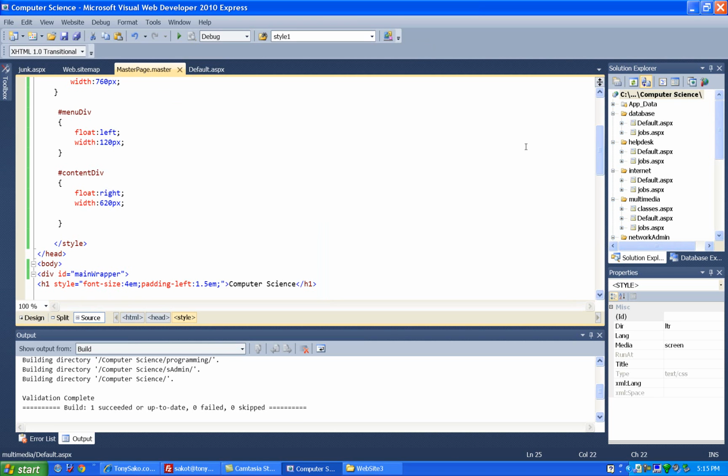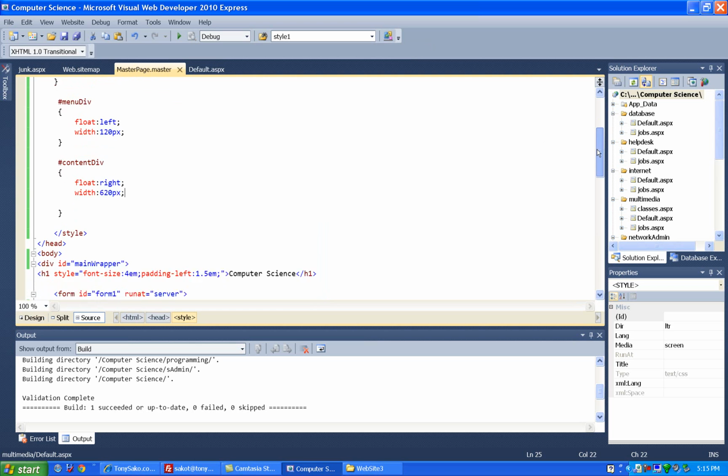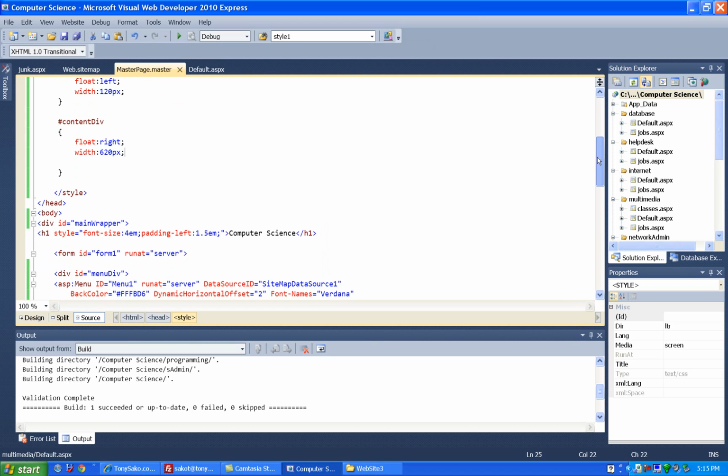And again, I apologize if you haven't taken my CSS classes and HTML classes, but this is just kind of a standard way of doing layouts. So we'll come back and look at one more trick with this in the next tutorial.